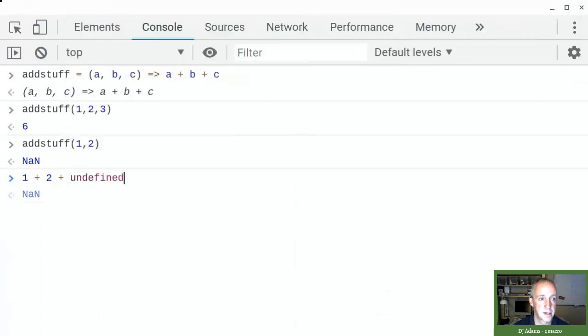1 plus 2 plus undefined, because the function is completing C, we haven't given a value for, so it's saying, well, it's undefined, and 1 + 2 + undefined is not a number, okay? Whether that's good or not, let's not even debate that. So instead, let's curry that add stuff function, okay?